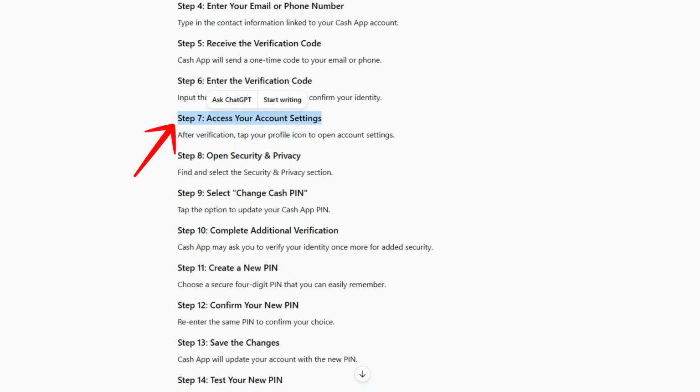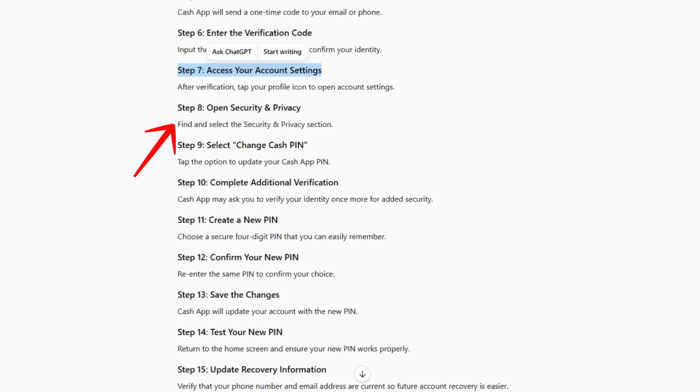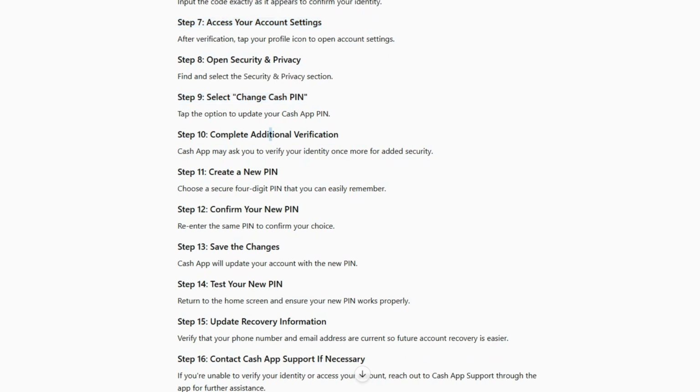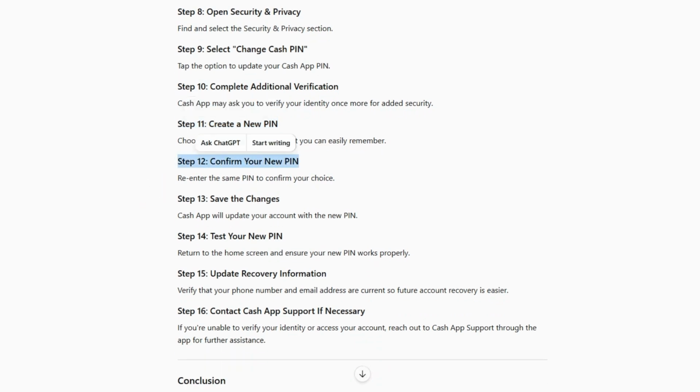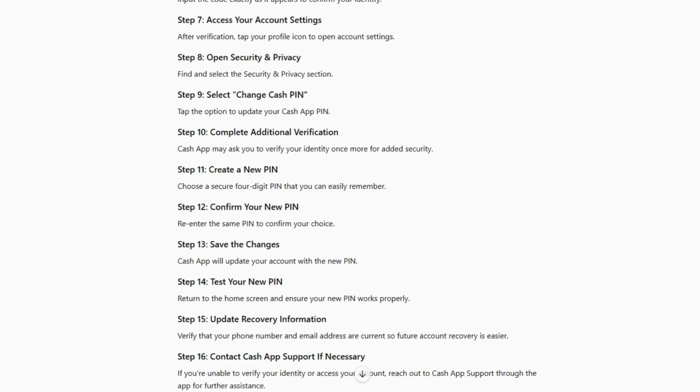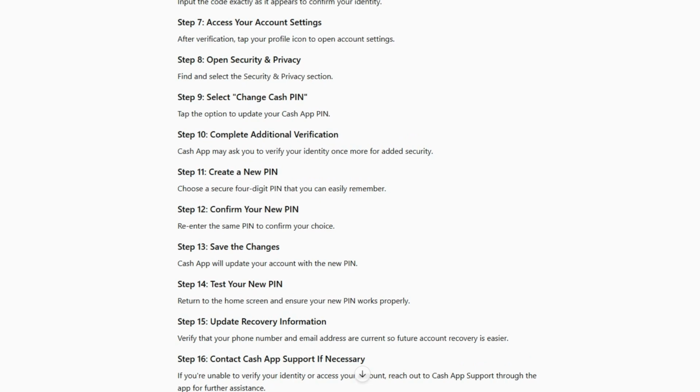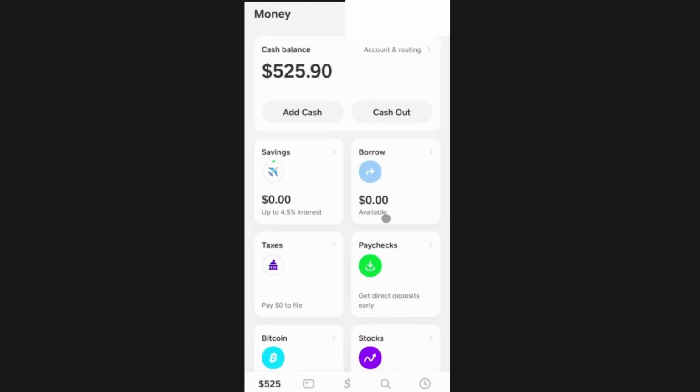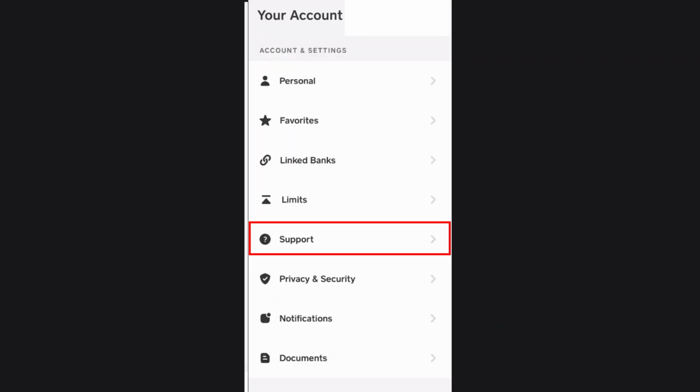After that, you can open your Cash App and access your account settings. Now open Security and Privacy inside your account and then select Change Cash PIN. Complete additional verification, create a new PIN, confirm your new PIN, and then see the changes. You can also test your new PIN if you want, and then update recovery information in case you want to change your phone number or email. And then if something happens or there's a conflict or problem, all you have to do is contact Cash App support.